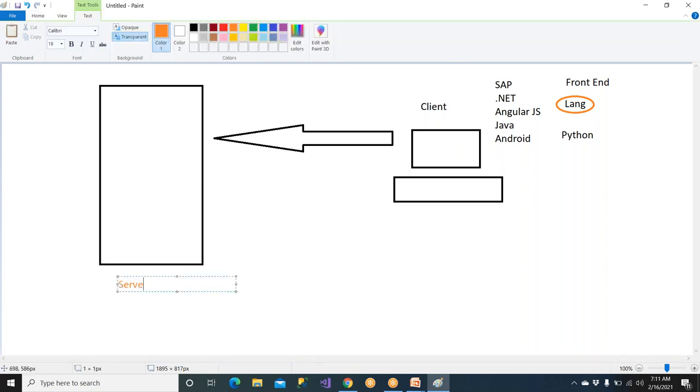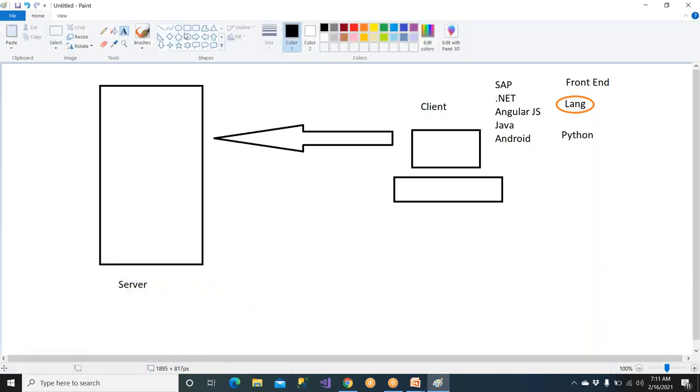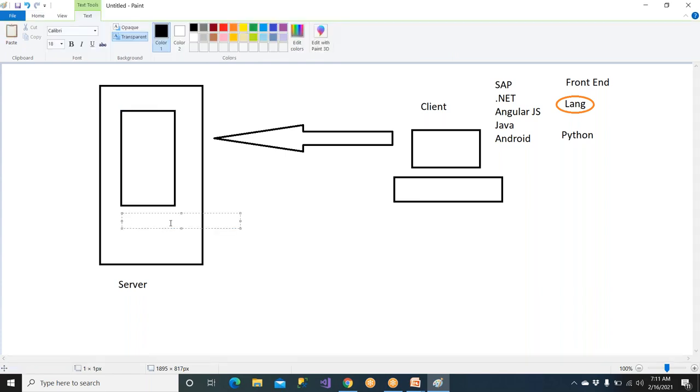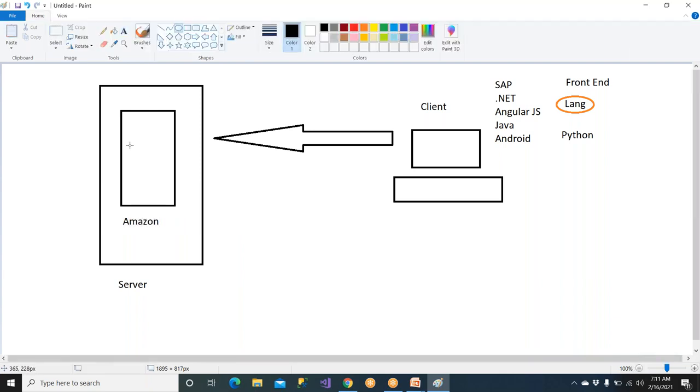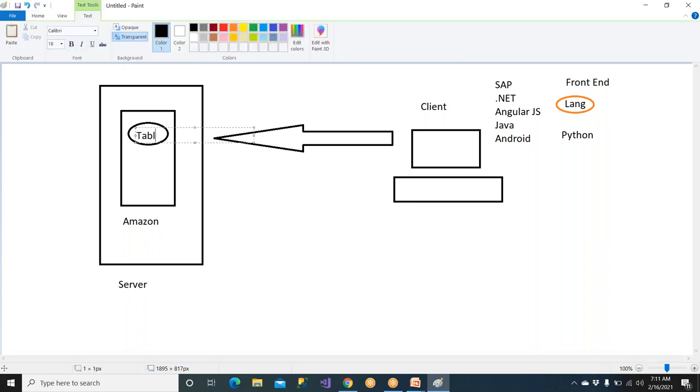Clear? So one server, this server will be having a database. Clear? So this is my database, could be the Amazon database, right? So the Amazon database, where you have a lot of tables, right? So a lot of tables would have been created. All the data is available in the tables.